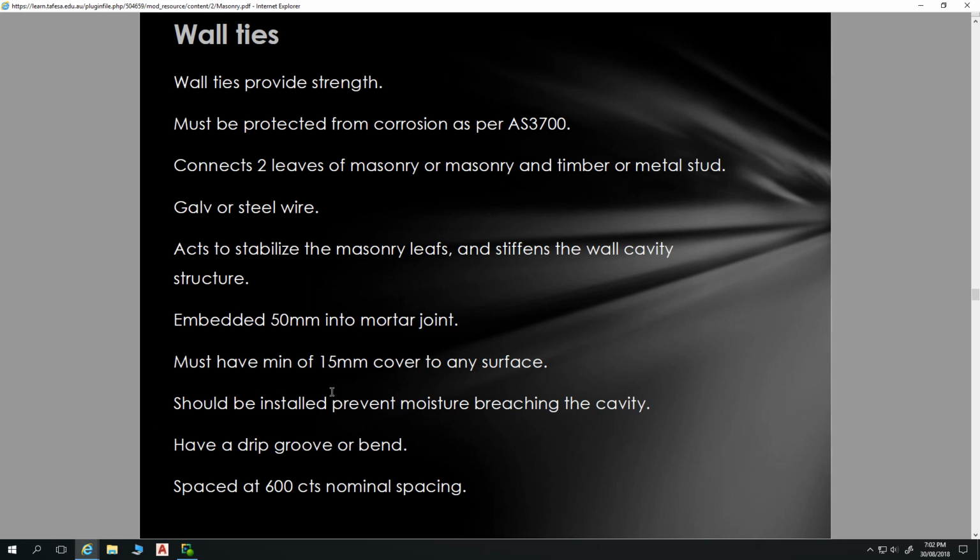So wall ties provide strength and must be protected from corrosion, as per the Australian Standard for Masonry. So it connects the two leaves of masonry, or the masonry and the timber, to metal stud. So they stabilise those two masonry leaves and stiffen the wall cavity. They have to be embedded 50mm into the mortar joint, but they have to have 15mm of cover to any surface. That's once again so we don't get ugly rusting brick ties on the outside of our brick wall staining the brickwork. Should be installed to prevent moisture breaching the cavity.